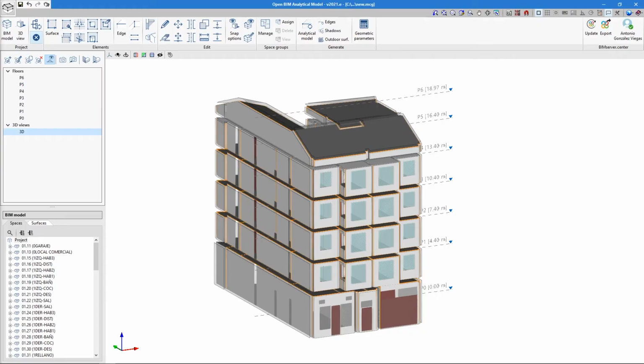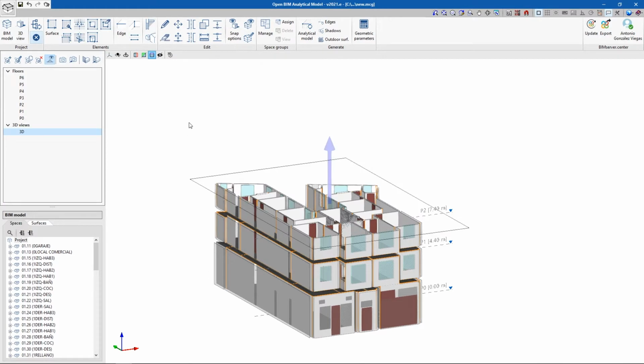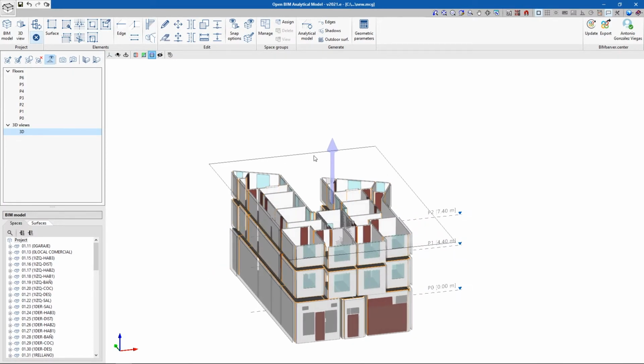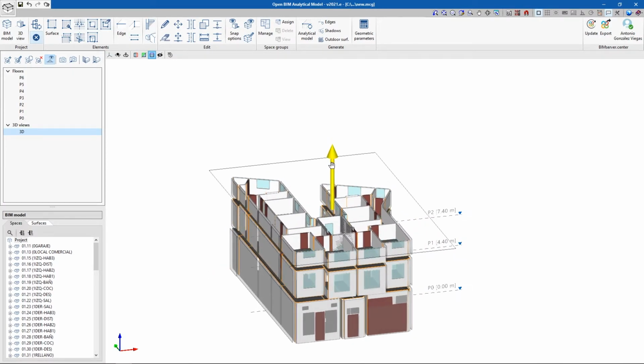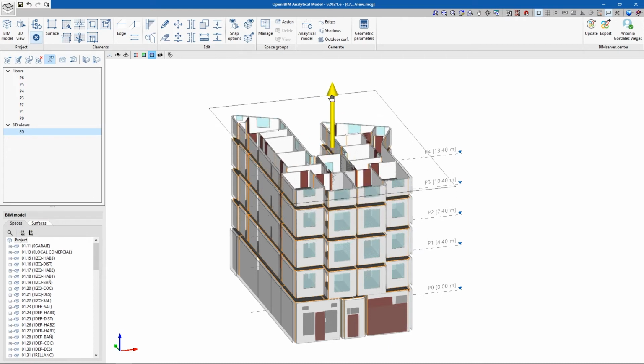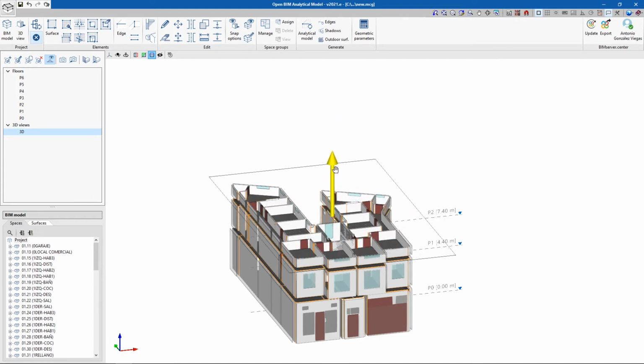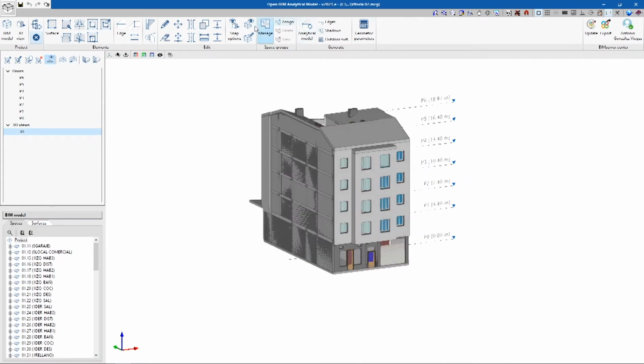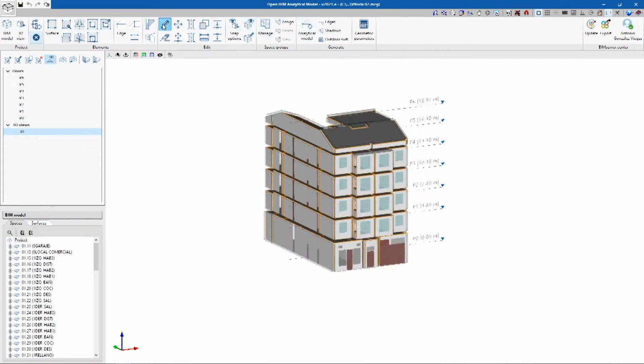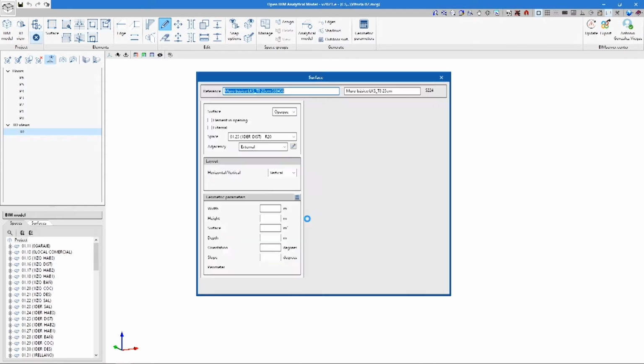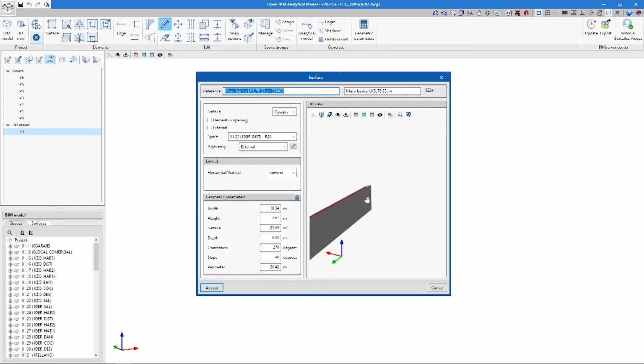The next step is importing the generated model to the free tool OpenBIM Analytical Model. This step is not essential, but it is recommended. This application can import any BIM model in IFC format and convert it into a precise geometric model for acoustic and energy analyses. If we do not use OpenBIM Analytical Model, the BIM Server Center model will not have the required information to perform a precise thermal analysis.